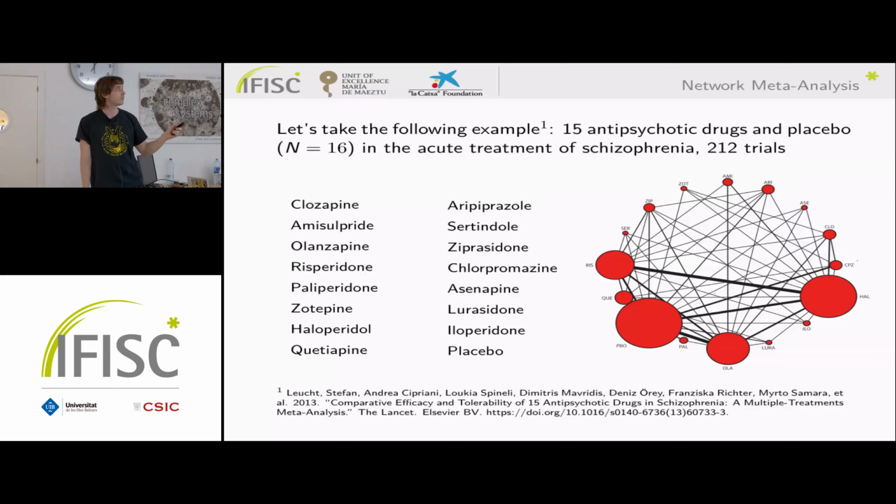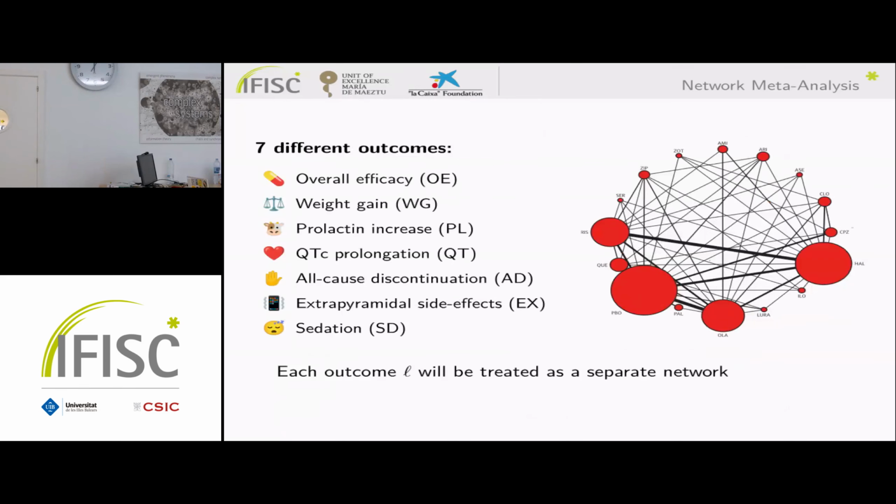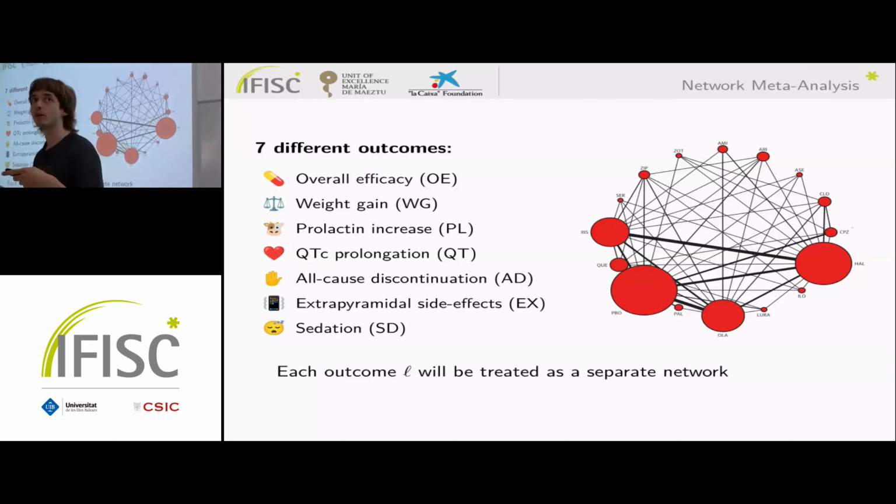And of course, in this study, they measure more than one outcome. On the other side, here is the overall efficacy, but we also have weight gain, prolactin increase, QTc prolongation, all-cause discontinuation, extrapyramidal effect, and sedation. It's not important what these things medically mean, but the most important thing to see is that the first one is how well the treatment works, and the others are undesired side effects, so things that we don't want a treatment to do. And for each of them, we have a different network and a different estimate on how well the treatment works.